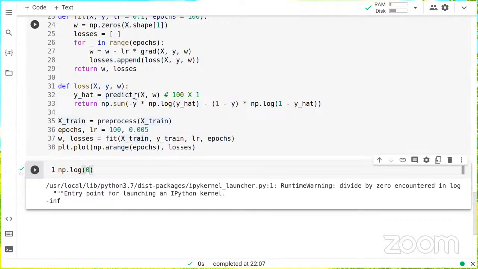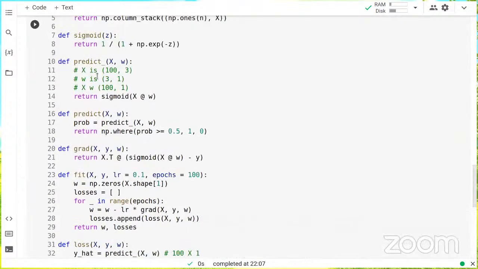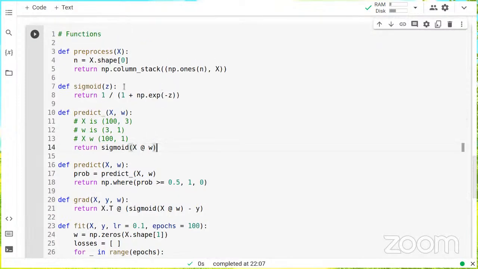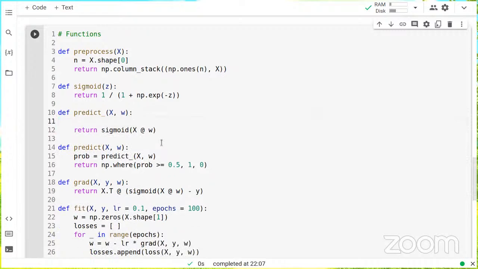So in this, if you go to the predict underscore, we are saying x, the shape is 100 cross 3. Correct. Right now that 100 cross 3 is coming from the pre-process. So let's first verify whether it is 100 cross 3. How do we debug this? I am at predict, and I'm printing the shape of x.